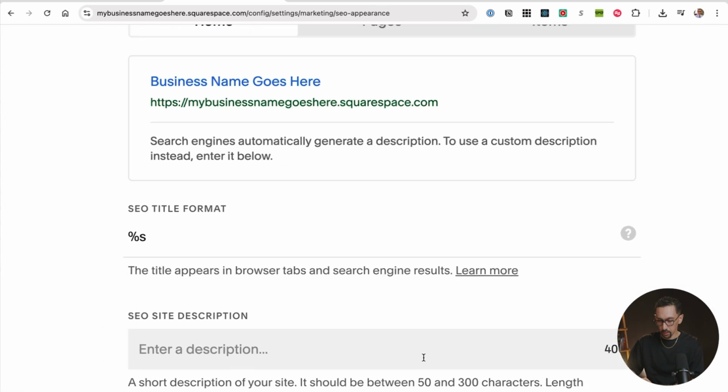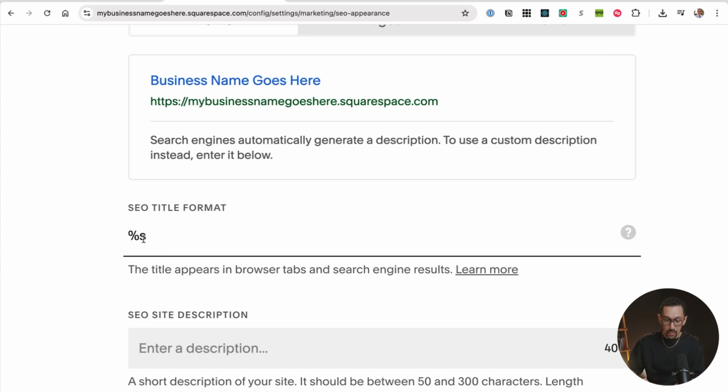So the first thing you're gonna wanna do is go down here. I'm gonna zoom in a little bit just so you get a better sense of it. Here you can see these little percentage sign things. There's a few options here for you. For the homepage, all you need is this percentage sign S, which gives you the business name. But if you want to add a location or a keyword, you could do that, or some type of descriptor of your business. So let's say home good products.